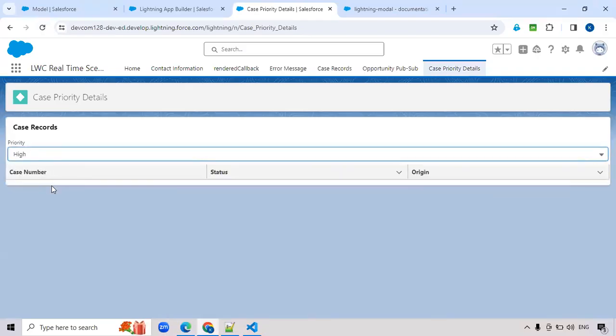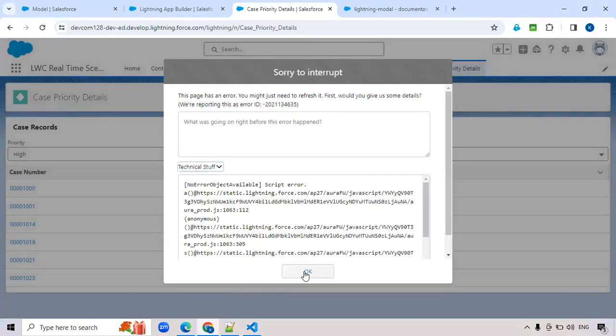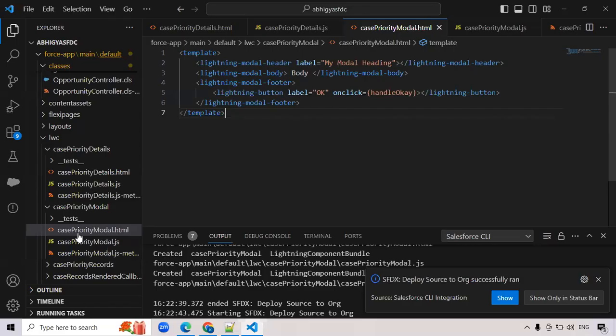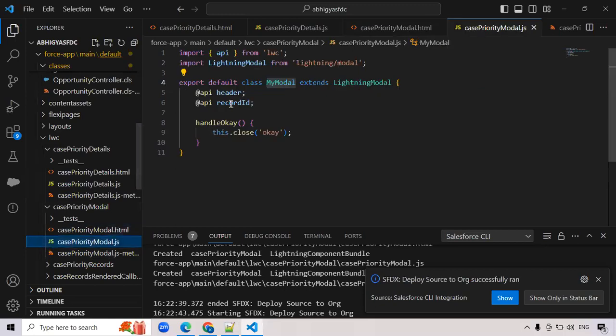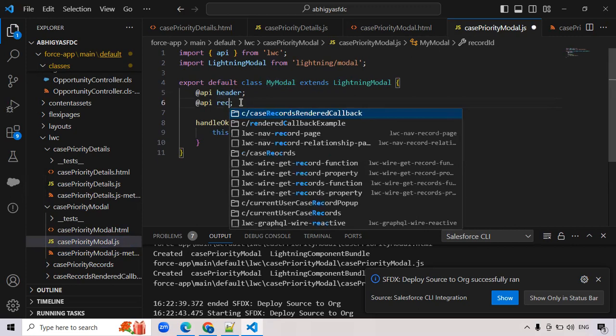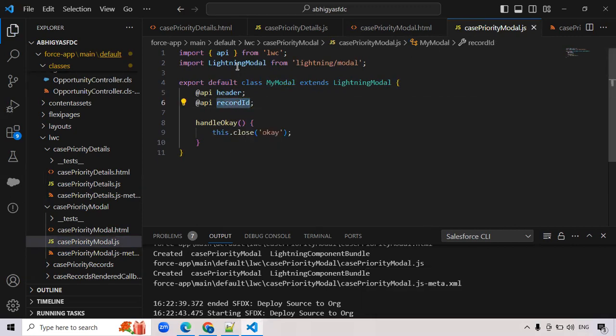So now here we have to the high. Click on this, still showing an error. So we can see what is the problem. So first we have to come to the pop-up model. In our pop-up model, we are giving the record ID. So this is fine. This is my model, that is fine.